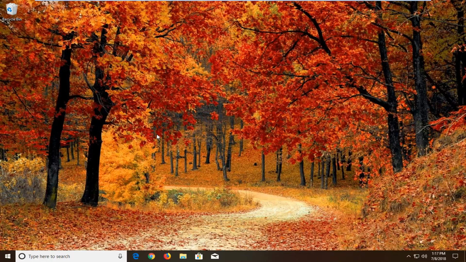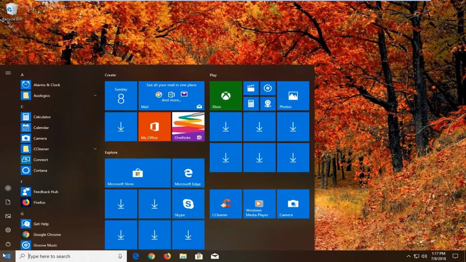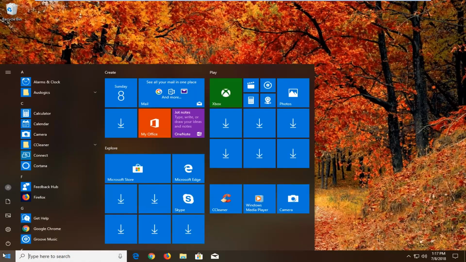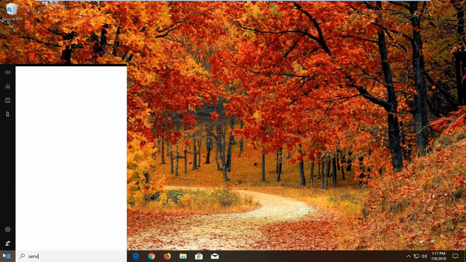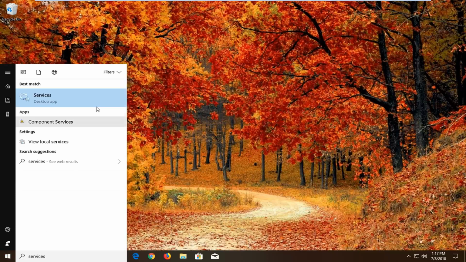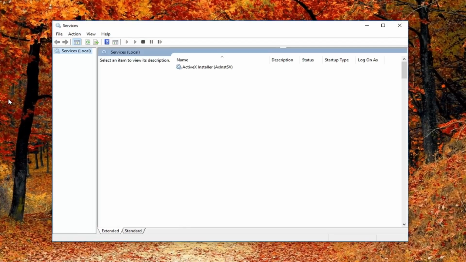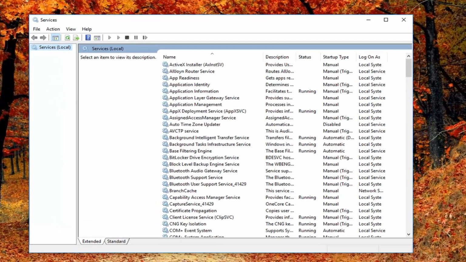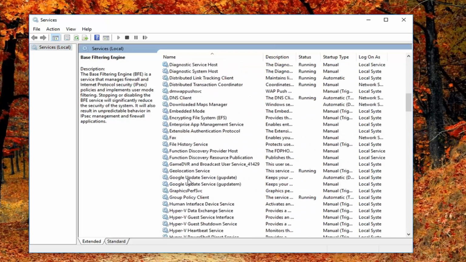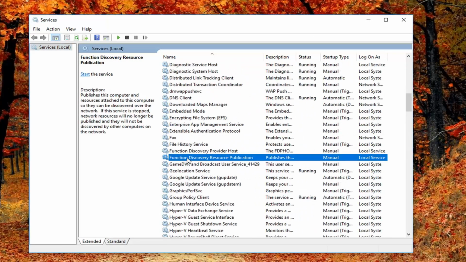So we're going to begin by opening up the start menu by left clicking on the start button one time. You want to proceed to type in services. Best match should come back with services right above desktop app. Just want to left click on that one time. And now you want to go down to the function discovery resource publication. Right here, you want to double click on it.